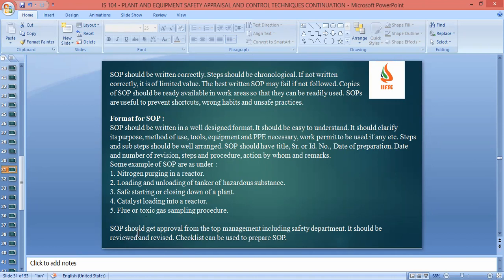And also, a key point, an SOP should be approved by the top management, including the safety department. It should be reviewed and also revised, and a checklist can be used to prepare an SOP. So whatever SOPs are there, they have to be approved by the top management, or by someone who is assigned a role by the top management.